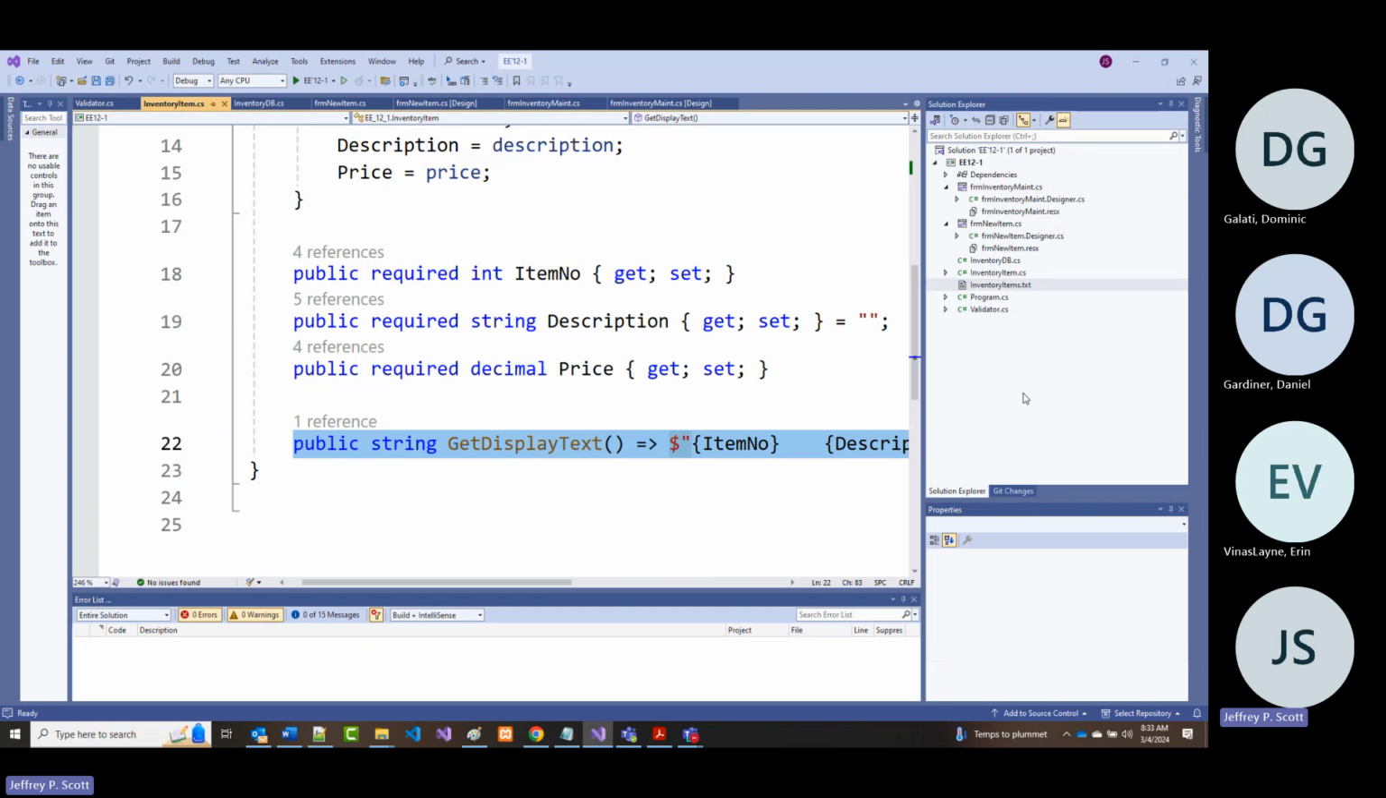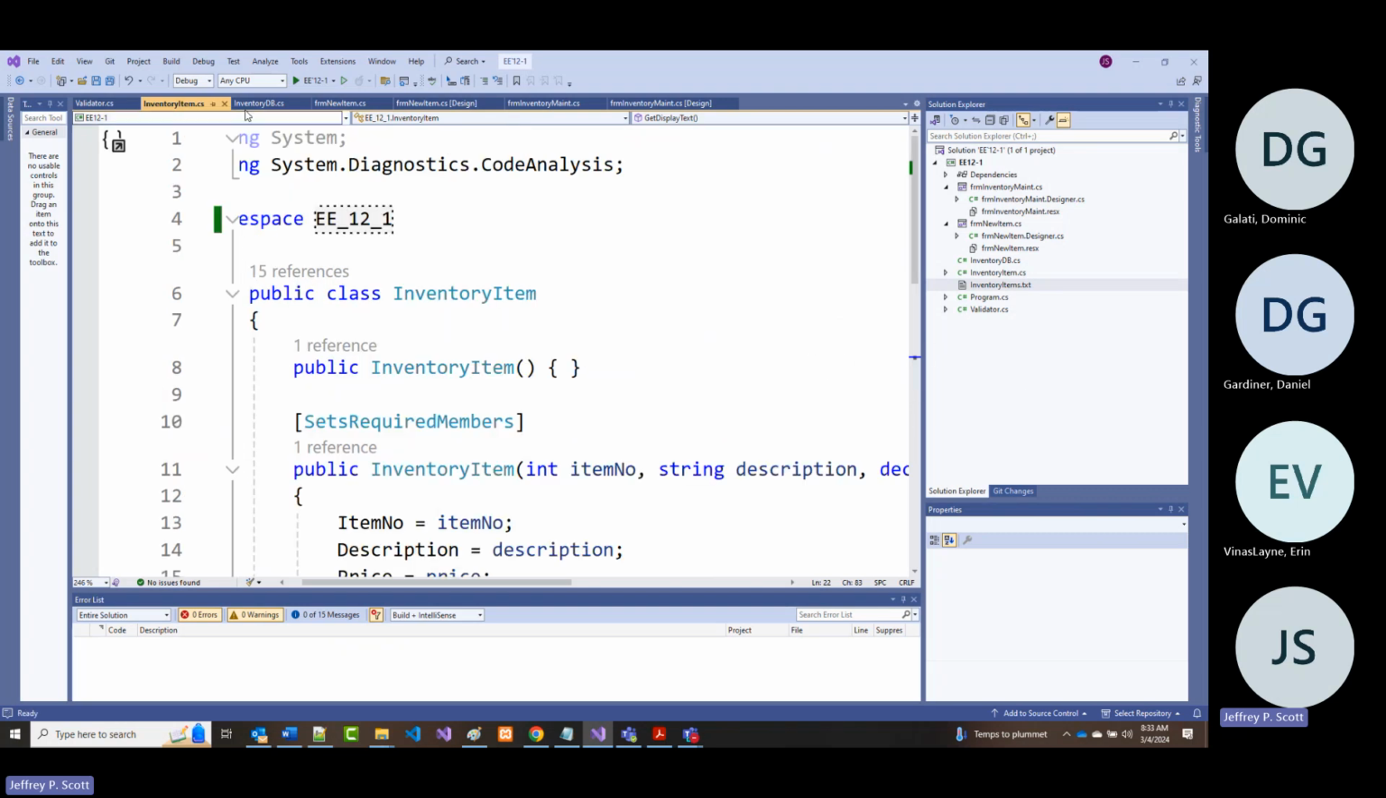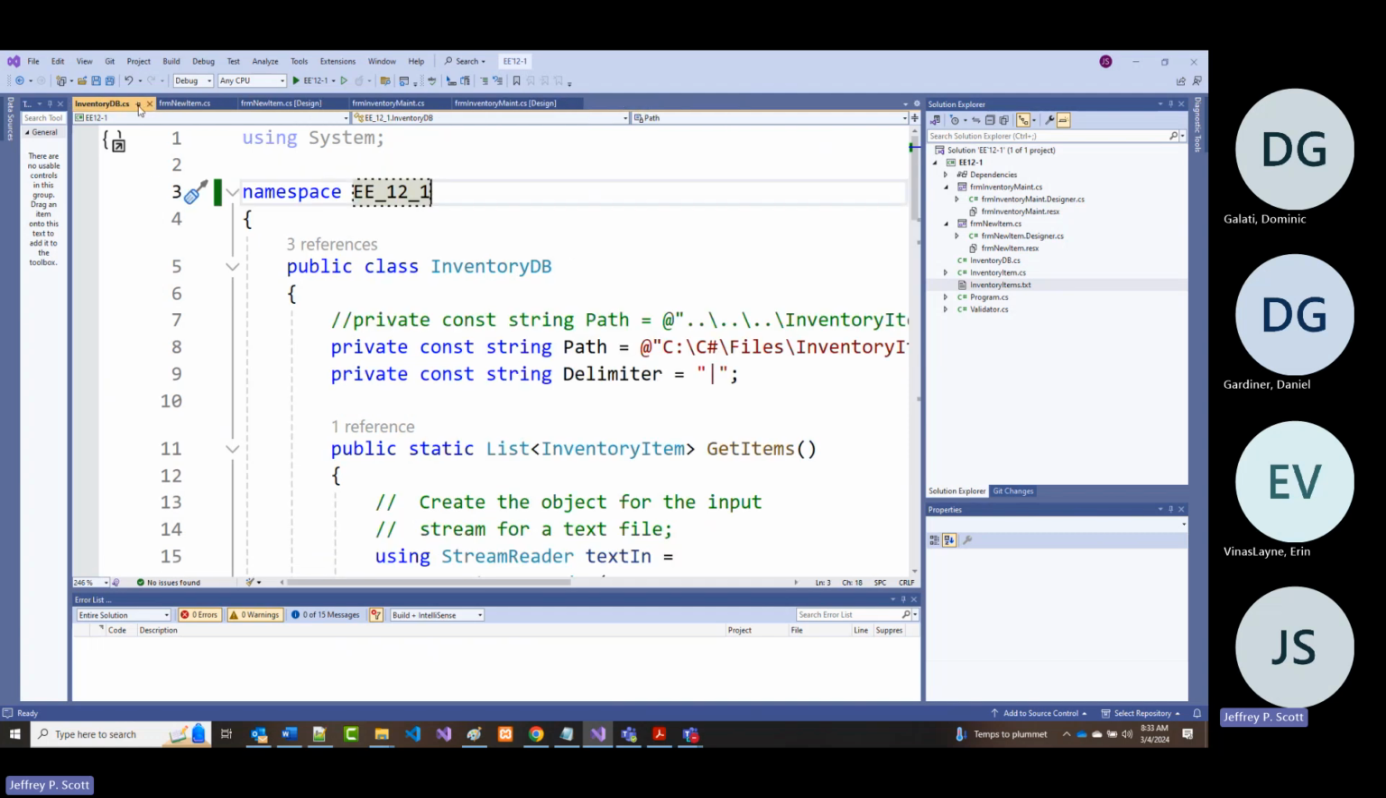Why am I taking the time to show you this? I want to show you why I am right now. Let me close a few of these things. We went over this one. We went over this one. And we're on this one.